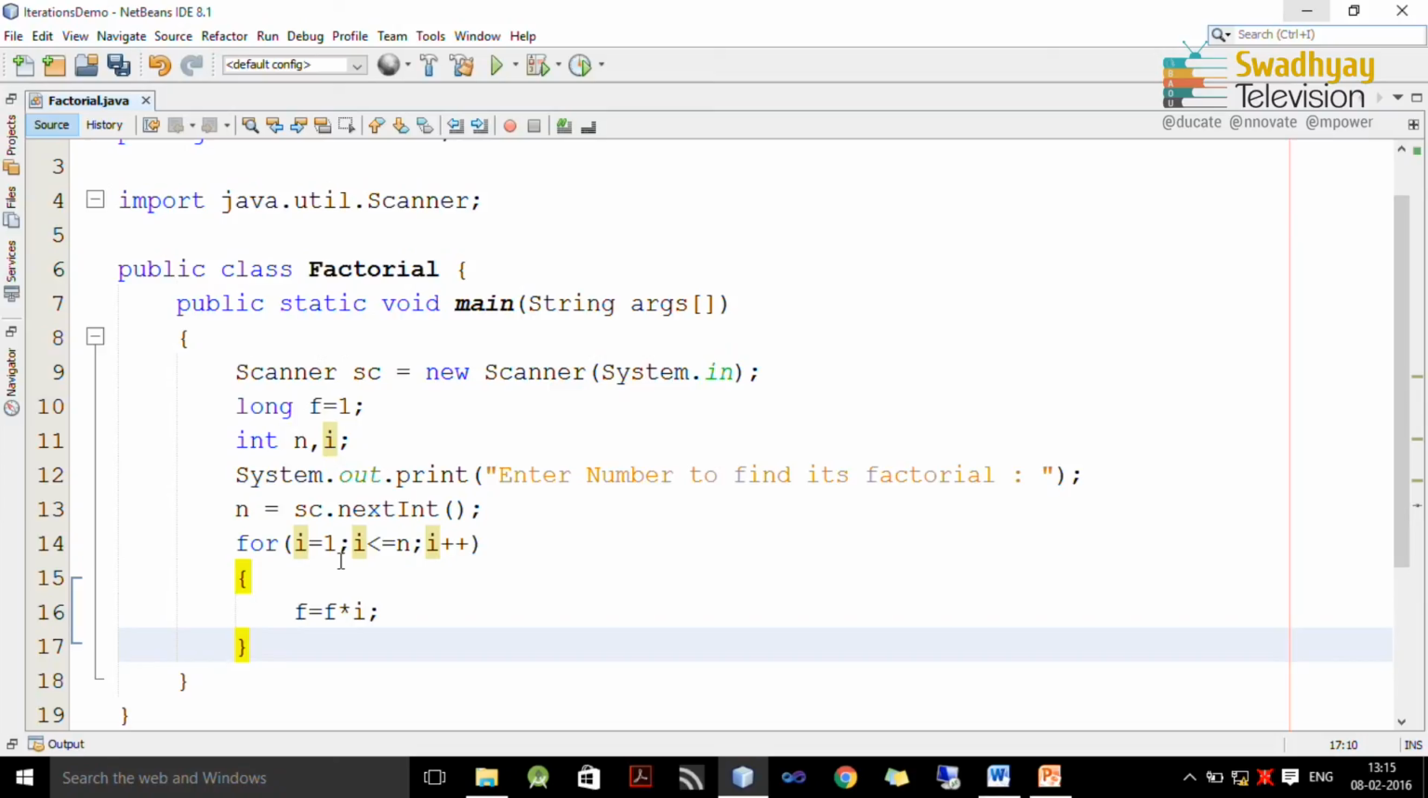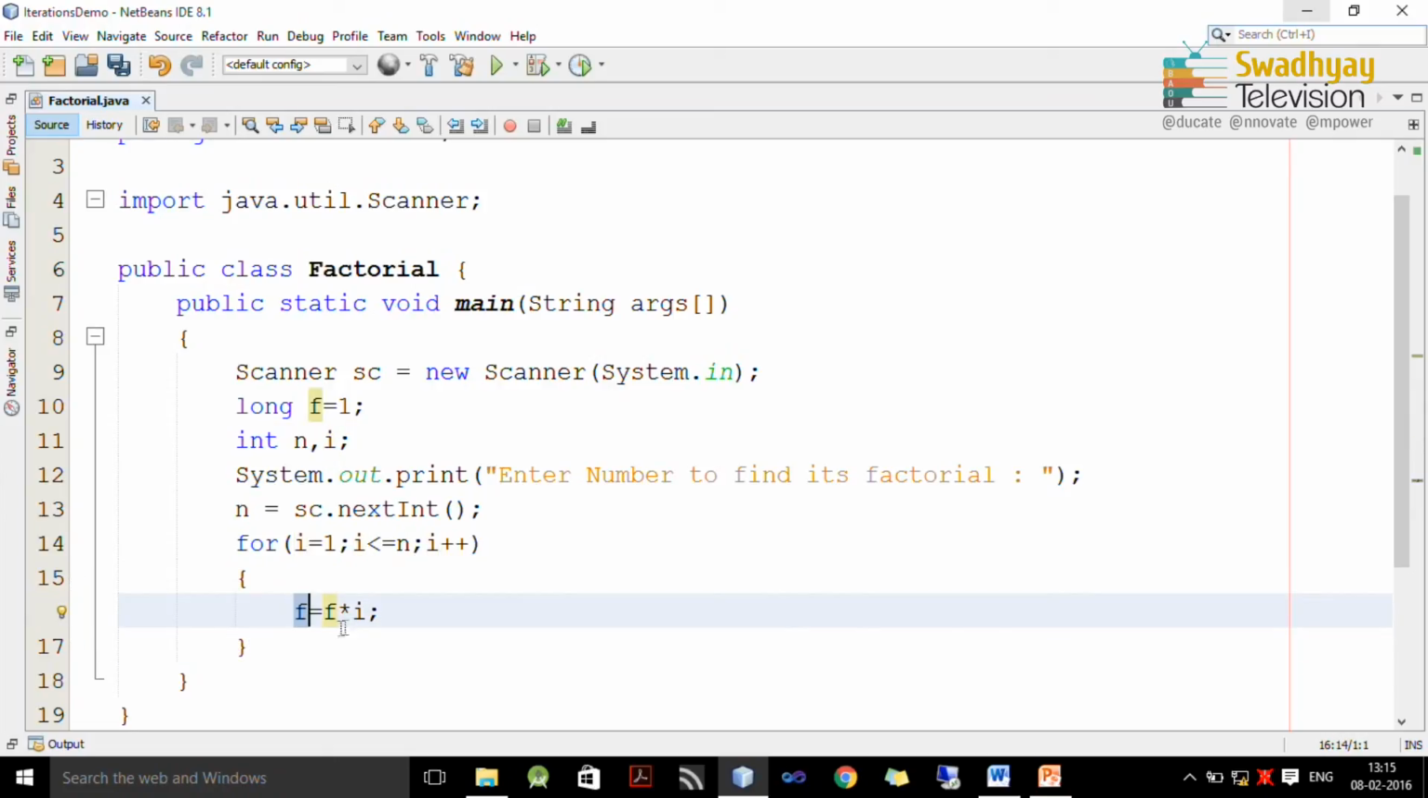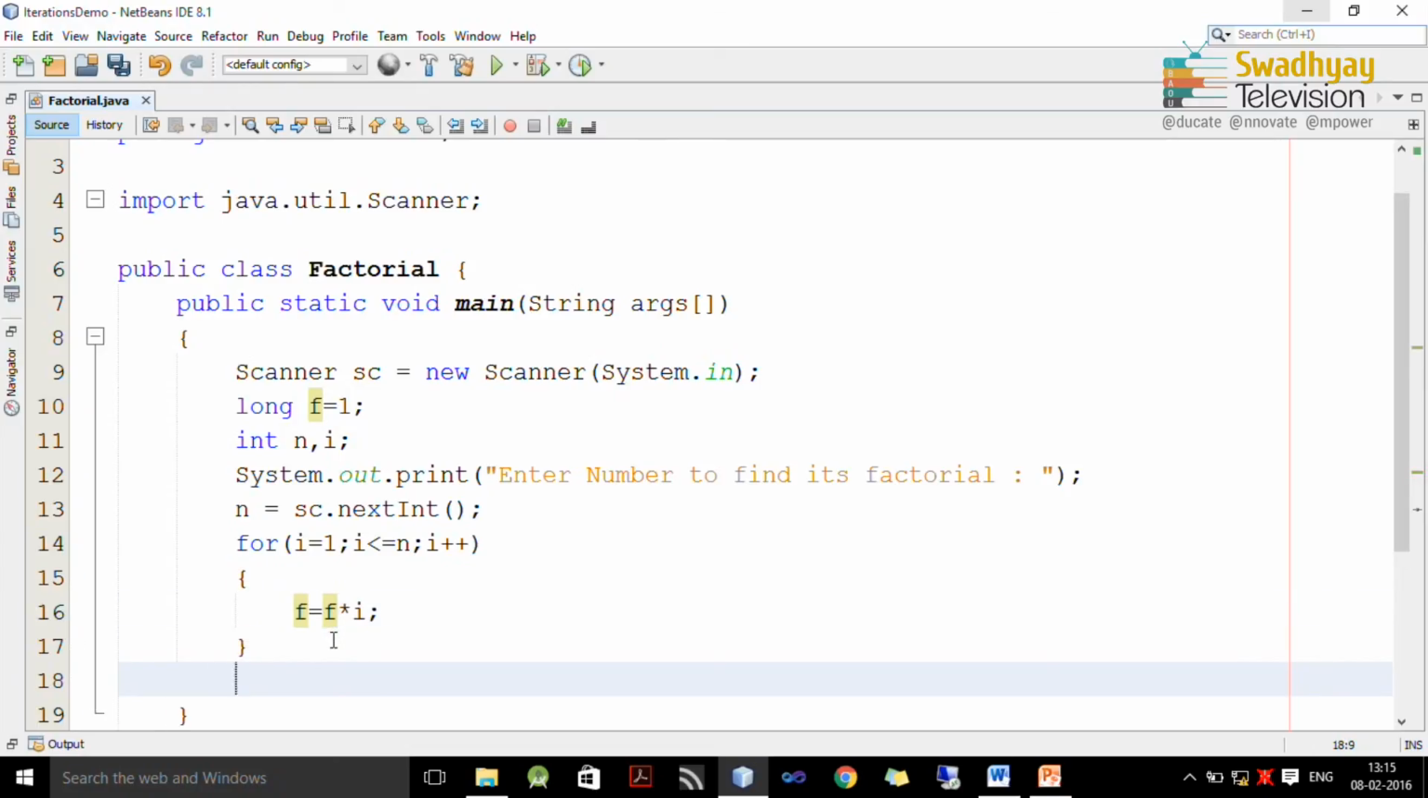So, first it will multiply f by 1, then whatever value of f is there is updated inside f itself, and then it is multiplied by 2, and 1 into 2 is stored inside f. Now, this value is again multiplied by 3 and so on until the value of n. So, at the end of the loop we have the factorial of the given number stored inside f.